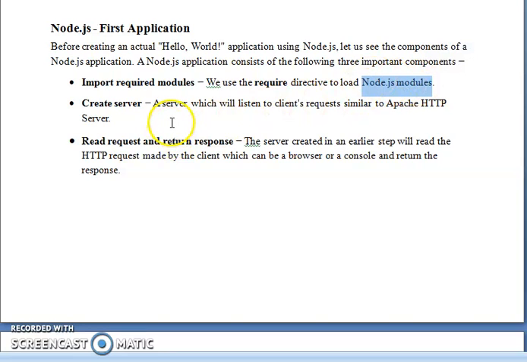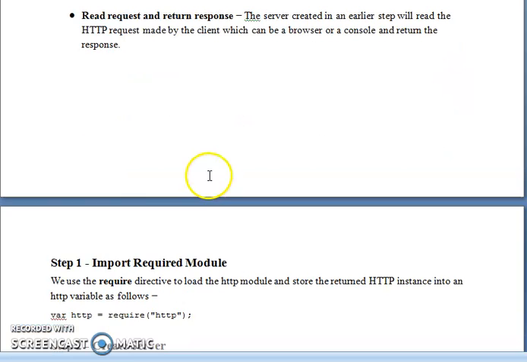Next step is to create a server. First you need to make your Node.js program a server with HTTP. Then you need to read the request and return the response. So with these three things you can create your Node.js application.